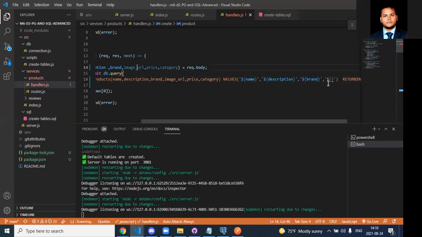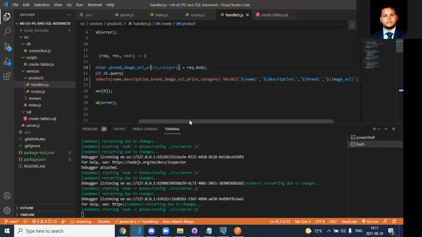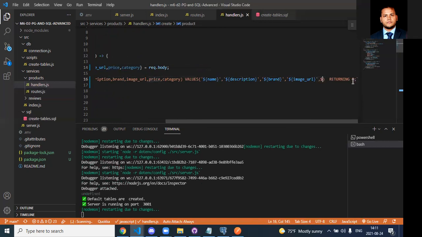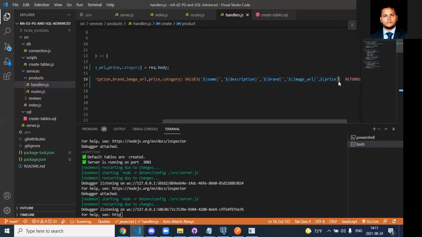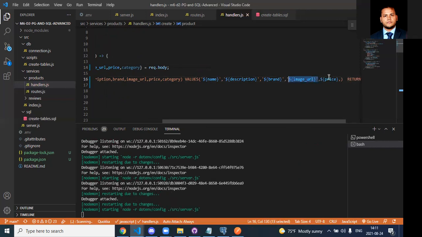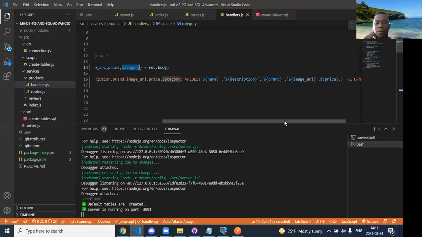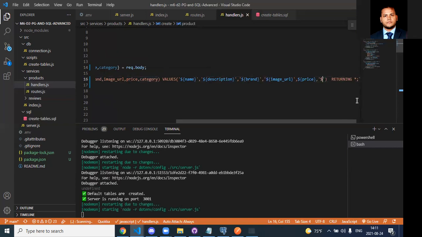Image URL also is a string, so you put image URL and then price. Price is an integer, so do you have to put the quotation marks or not? We don't need to put quotation marks here, we just say it like this, right? Because it's an integer, we don't use these quotations. If it's a string, then we use quotation marks. The last one is our category, so you just say the category.